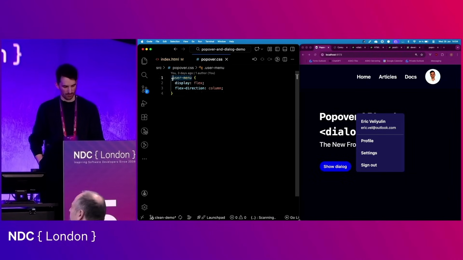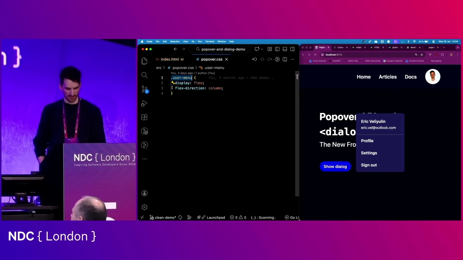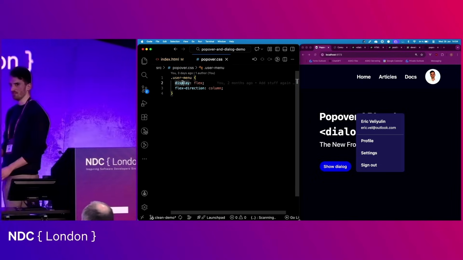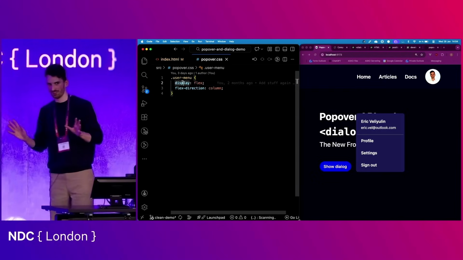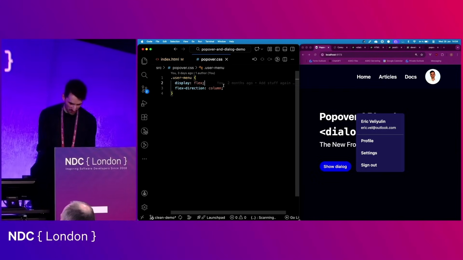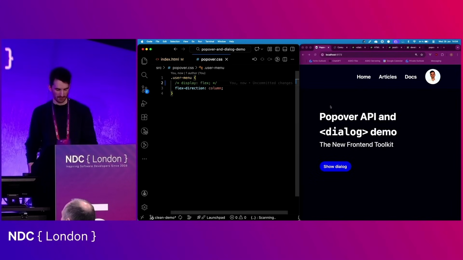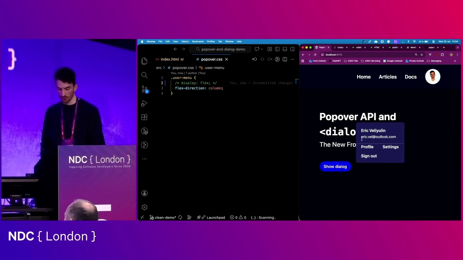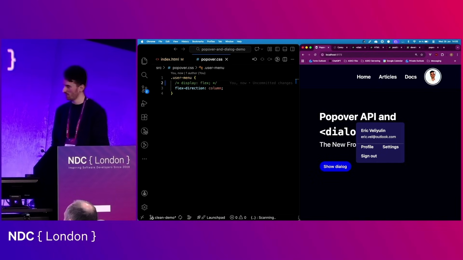Yeah, here we go. So the user menu class, this user menu, it has display flex on it at all times, meaning it overwrites the display none that was added by the browser. If I now just comment out our display flex, this will indeed trigger it. Now it doesn't look as it used to before, but it is being shown and hidden.